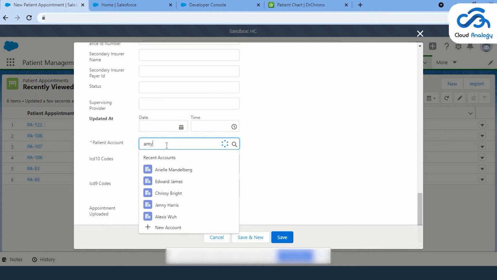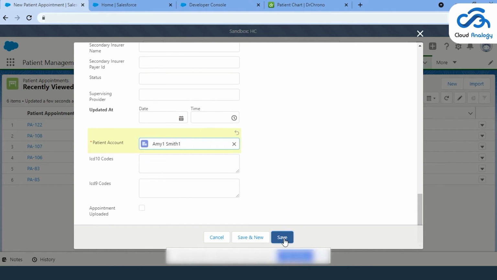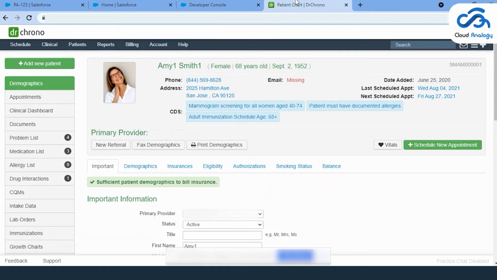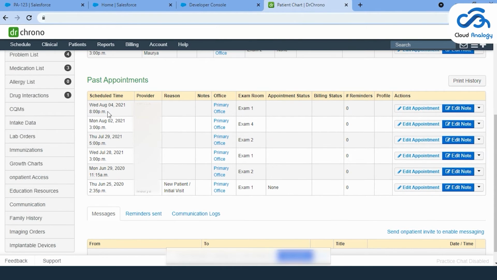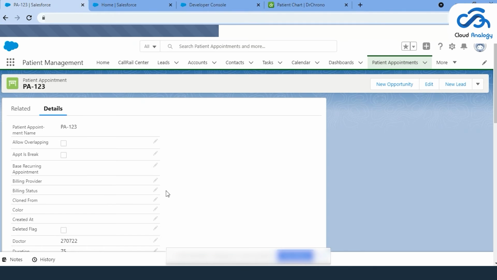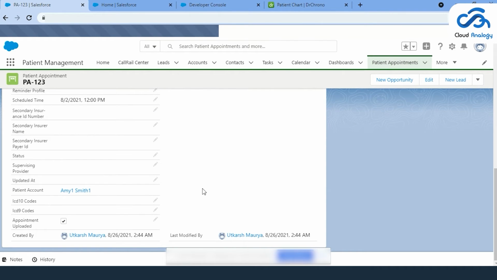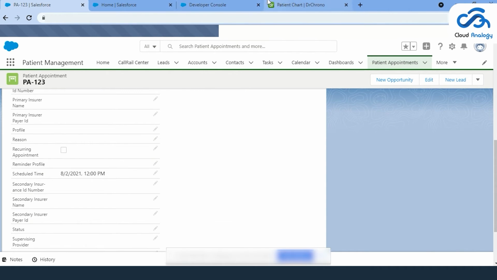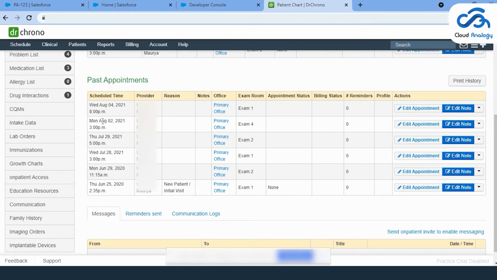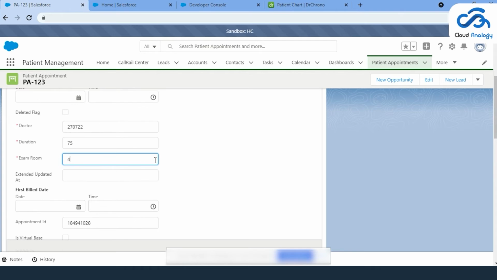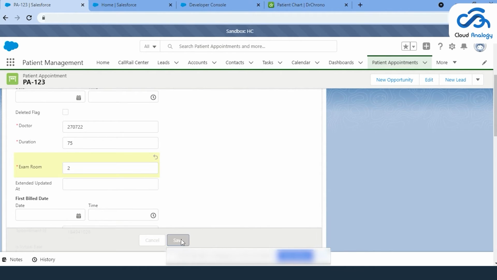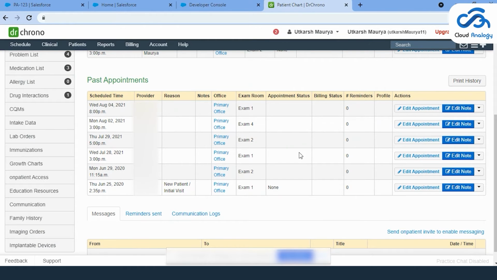Let's take account of Smith 1 in Dr. Chrono API. I have created this one right now. For confirmation, you can go and check here. Let's just give the date as 8/2/21. Check for this one and the exam room exam 4. We can also edit this. Go to your Salesforce org and suppose I would like to change the exam room from 4 to 2. Make the required edit and save it.